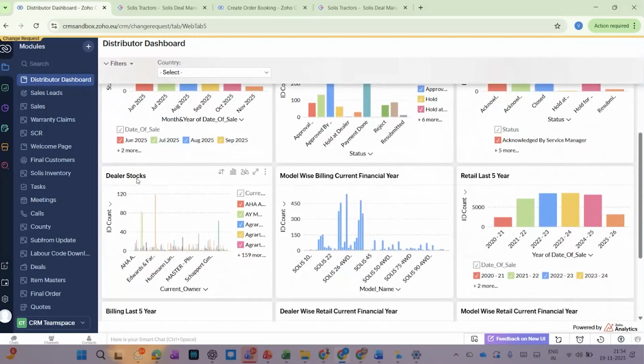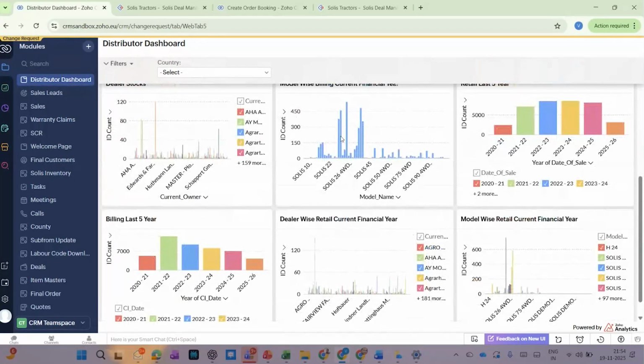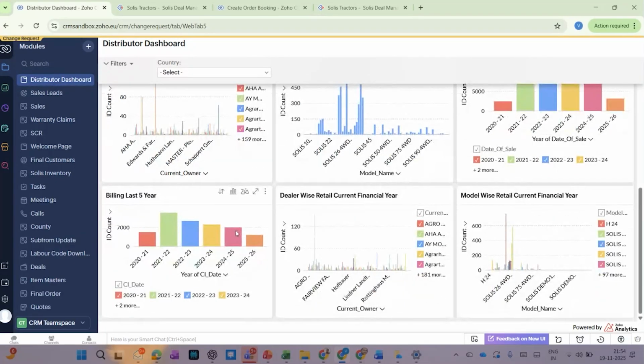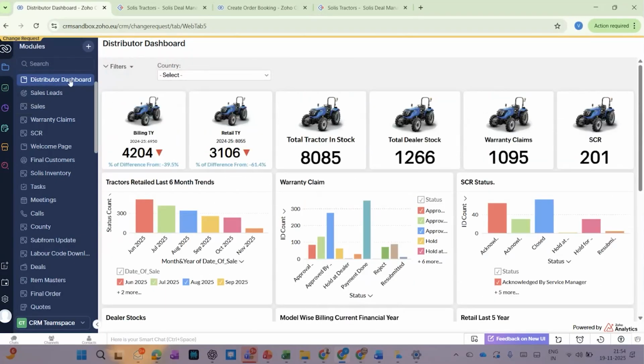I can see dealer wise what is the stock, which model, and all of this data actually gets synchronized from Zoho Creator. This is not any other place. So this is how the entire dealer network information looks like. A similar dashboard is available for the dealer when he logs in onto Creator. I'll show you that also in a while.